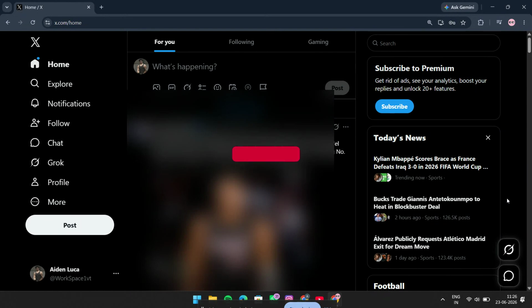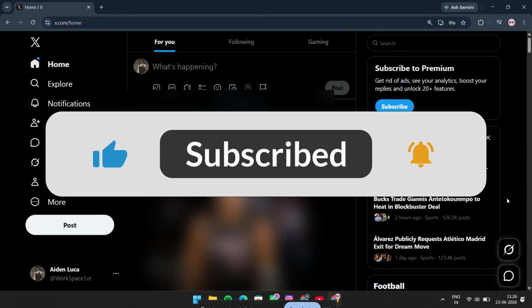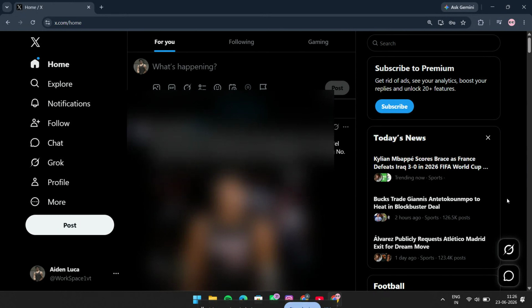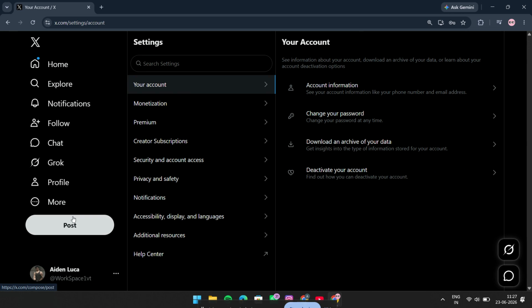Let's get started. First, open X and make sure you're signed into the account you want to remove. On the left-hand side of the screen, click More. This opens up the full menu with additional account options. From there, select Settings and Privacy. This is where X keeps your account, security, privacy and profile controls.